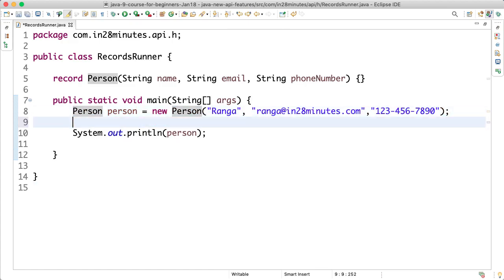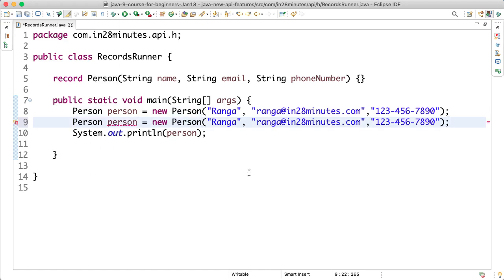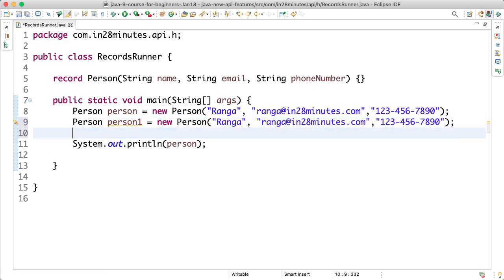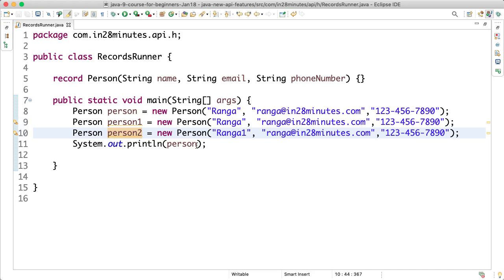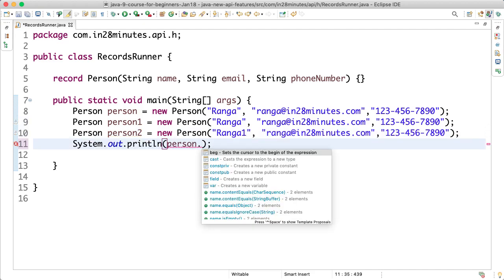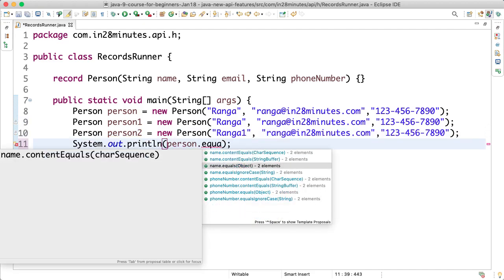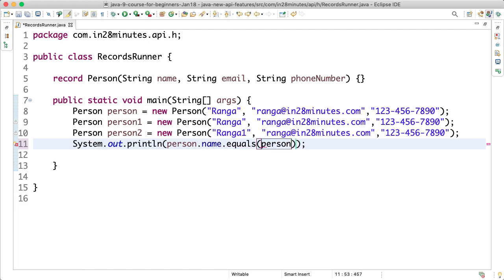And you can also compare. So I can say person is 1, let's say person 2. Person 2 has different values, let's say Ranga 1. In that kind of situation, you can say person dot equals. An automatic equals method is also created.